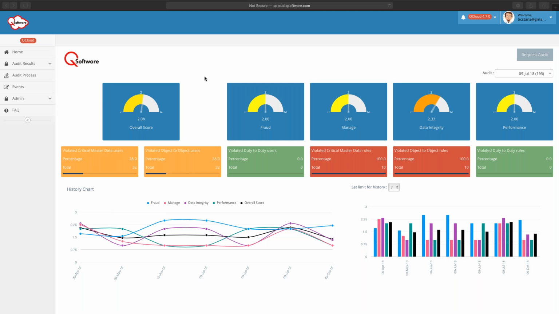The dashboard is broken down into three separate areas. The first area is scoring. With QCloud Security Audit, we have come up with a way to score your audit based on four different areas: fraud, manageability, data integrity, and performance. Now, obviously, these are gauges, so 1 would be best, 3 would be worst, and we grade the color based on your score. So green is good. As you get towards red, you got to start looking at stuff. Now these roll up into your overall score for your entire audit.